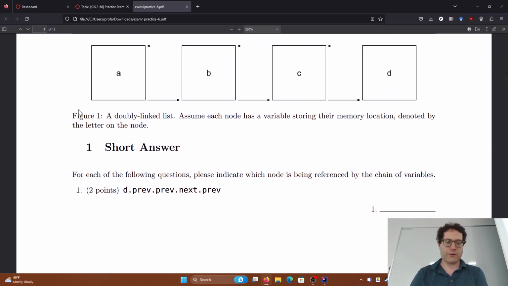All right, so for these, we have our short answer questions. For each of the following, please indicate which node is being referenced by the chain of variables. Now, this one actually came from a Harvard practice final exam for data structures.